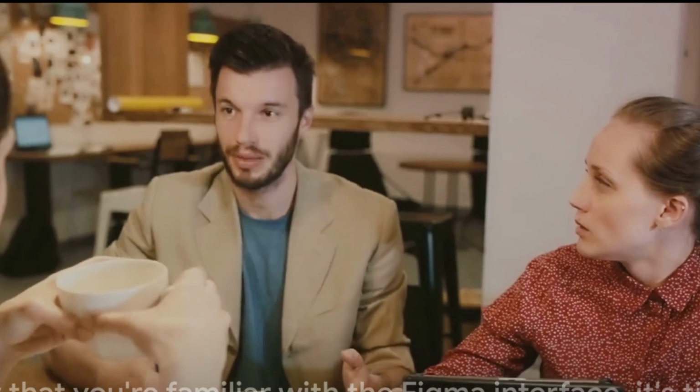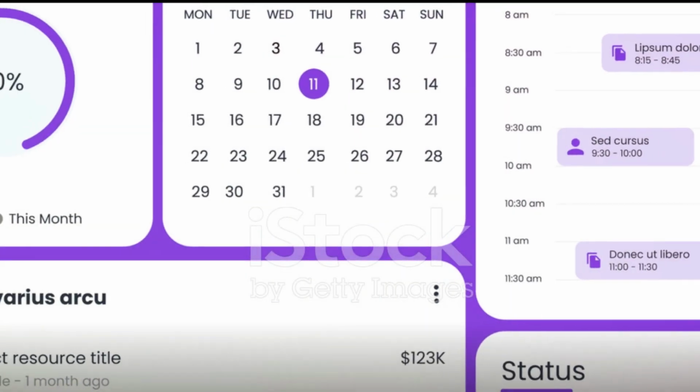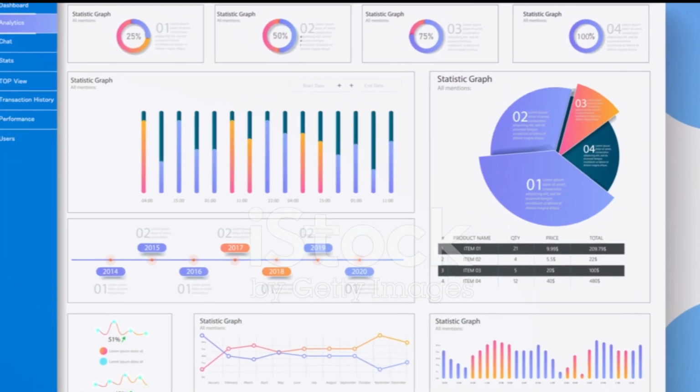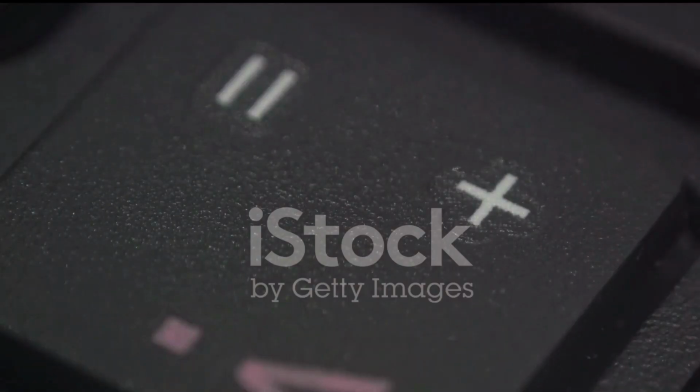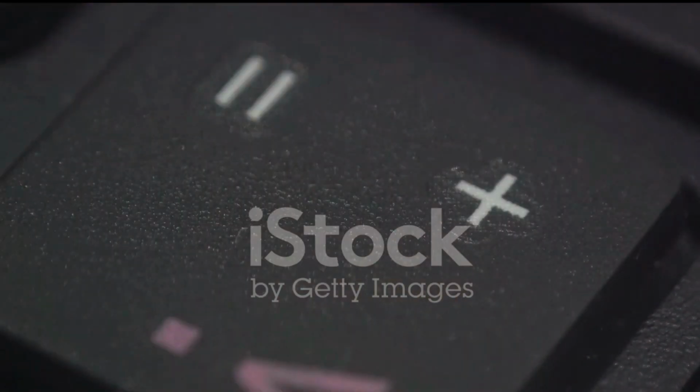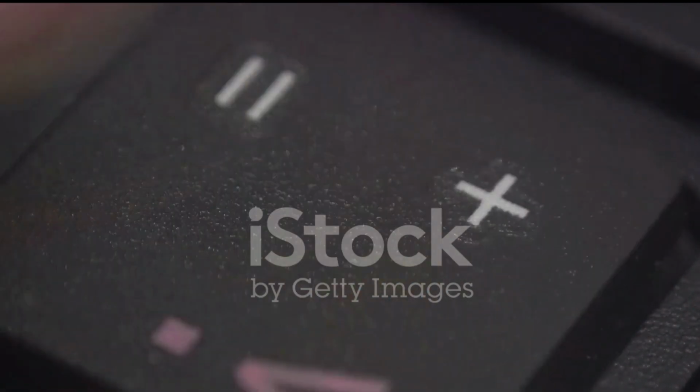Now that you're familiar with the Figma interface, it's time to start creating. Creating your first design in Figma is an exciting step in your design journey. Let's dive into the process. It all begins with a fresh canvas. To create a new design, click on the plus icon in the top right corner of your Figma dashboard. This will open a new tab with a blank canvas for you to start designing.